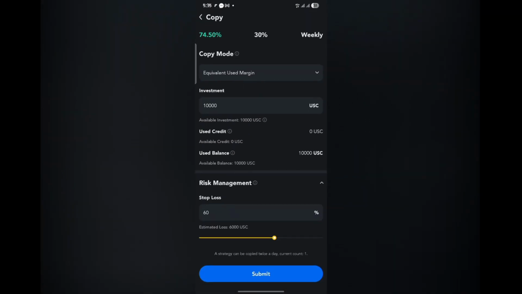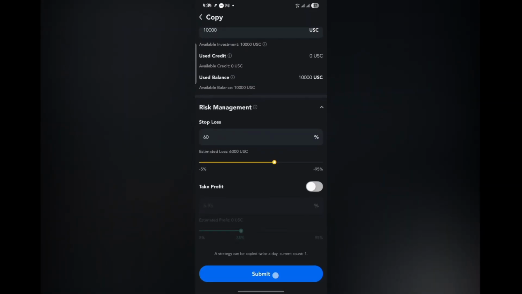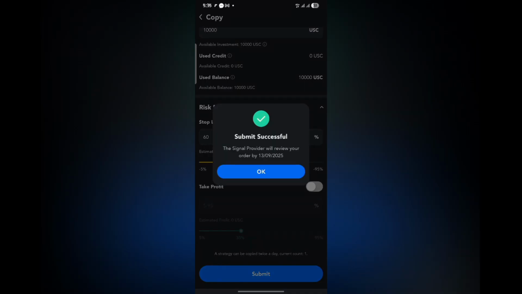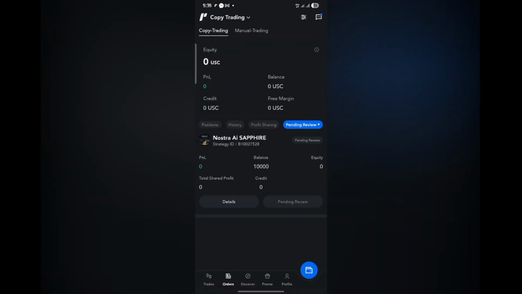Click on done, then you scroll up and then you submit, and that's all, you're done. So once your account has been approved, you'll be able to copy Nostra AI.